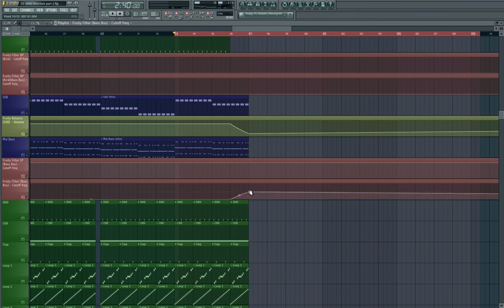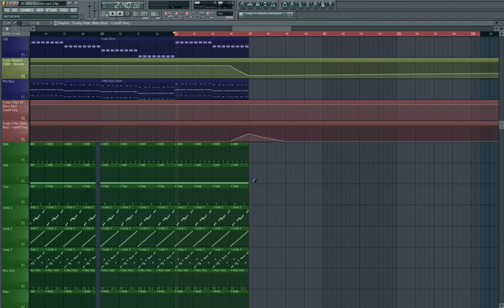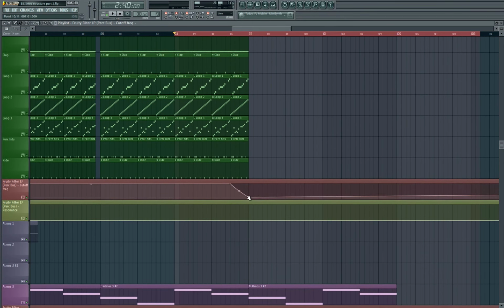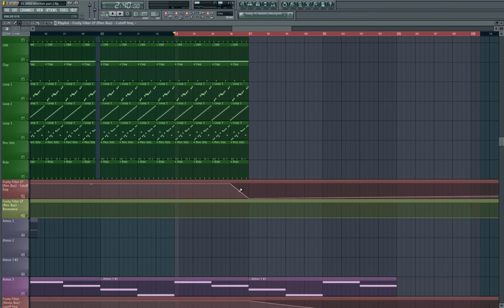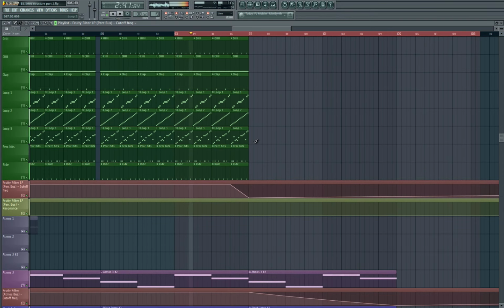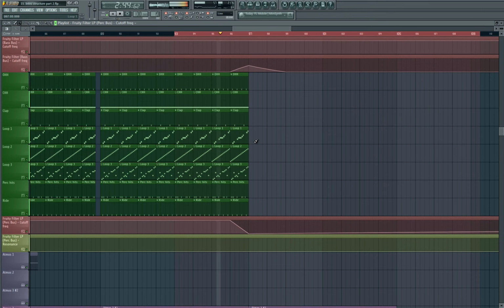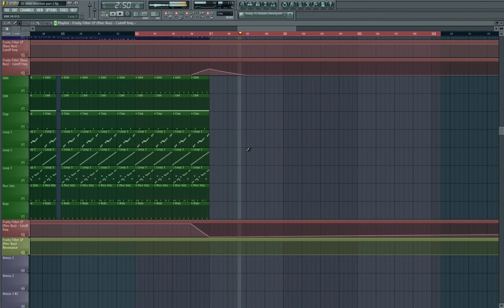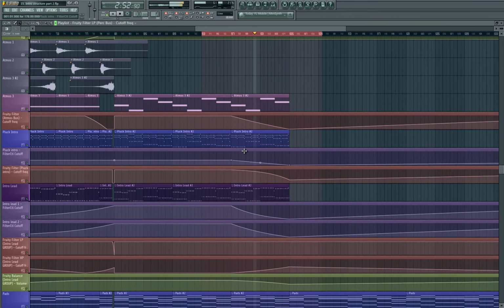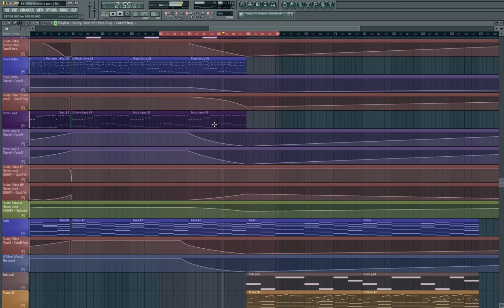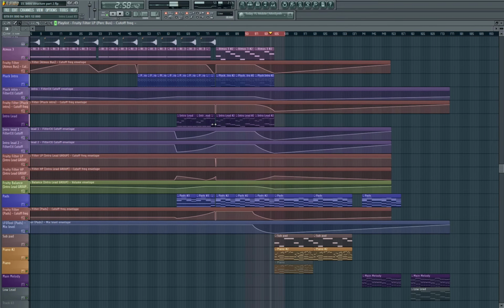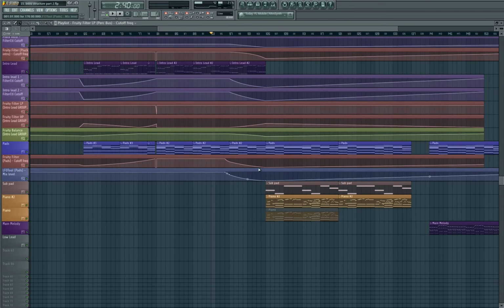And we'll do the same with the bass line as well. So we're bringing down the volume of the sub, bringing the high cut of the bass line up. And let's do the same with the percussion, just bring the low pass filter all the way down. So that's sounding quite nice.